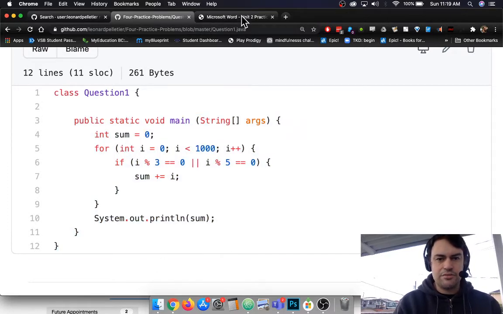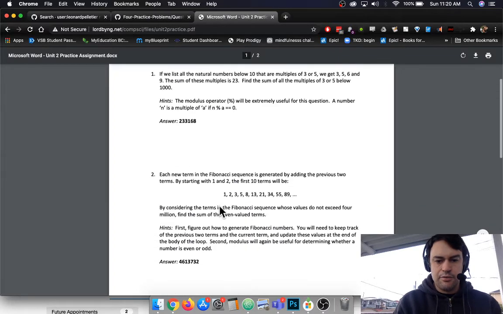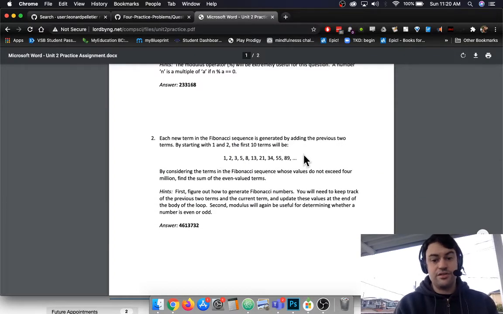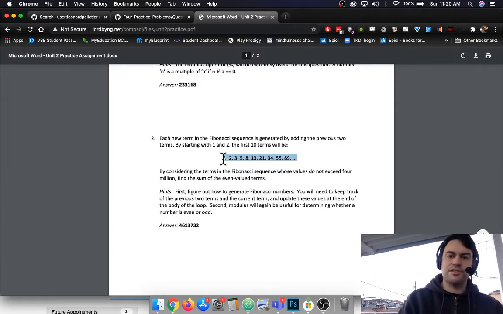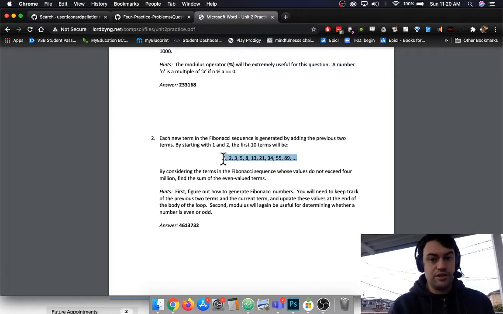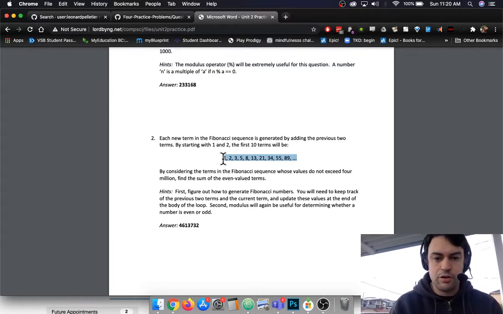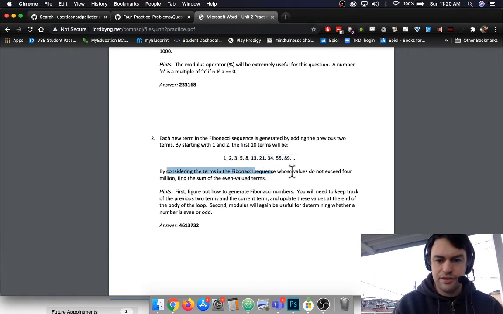We'll go on to the next question, and we'll be taking a look at the Fibonacci sequence. This is a pretty tricky question. Just to generate the sequence, I found I had a lot of people asking about that, so that's great. I'll go over that. And then what is the whole purpose of the question? Considering the Fibonacci sequence whose values do not exceed 4 million, find the sum of all the even valued terms. So again, we're going to be using modulus to discover that.